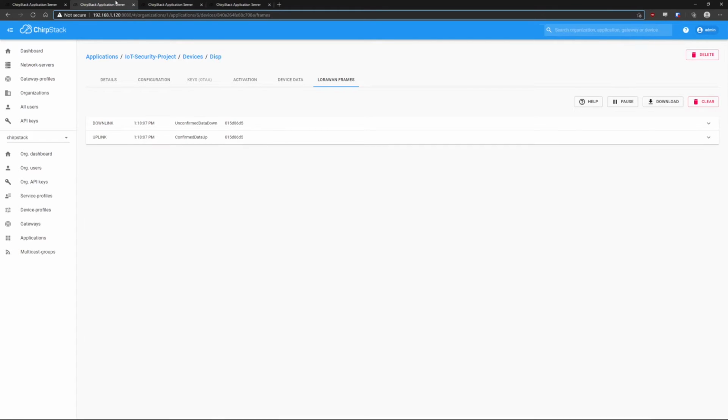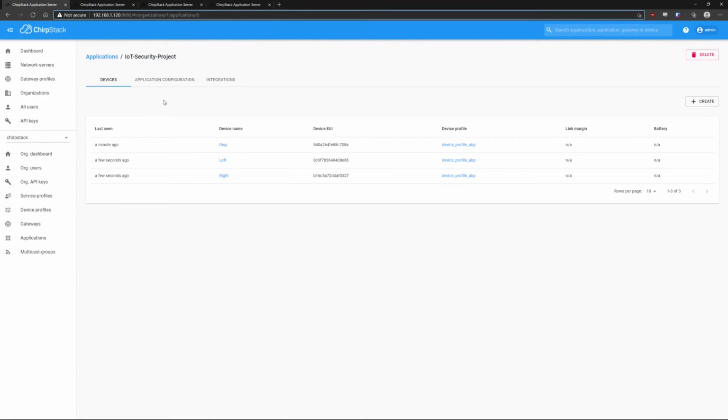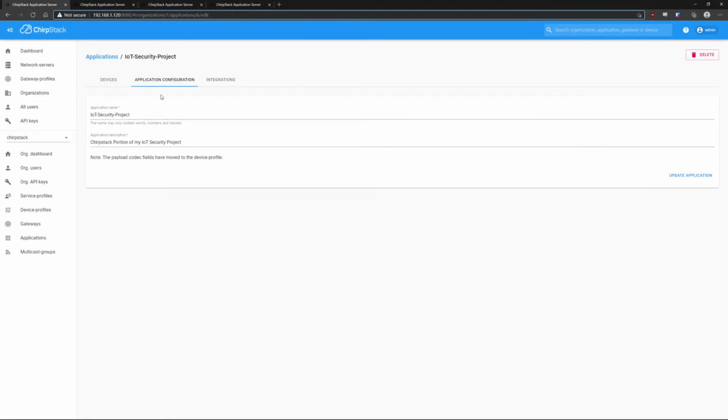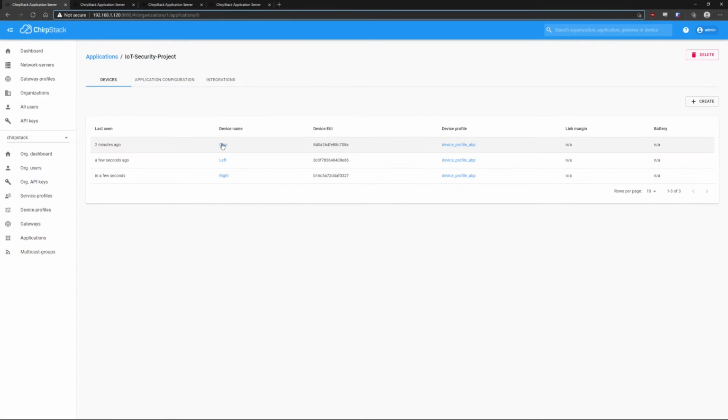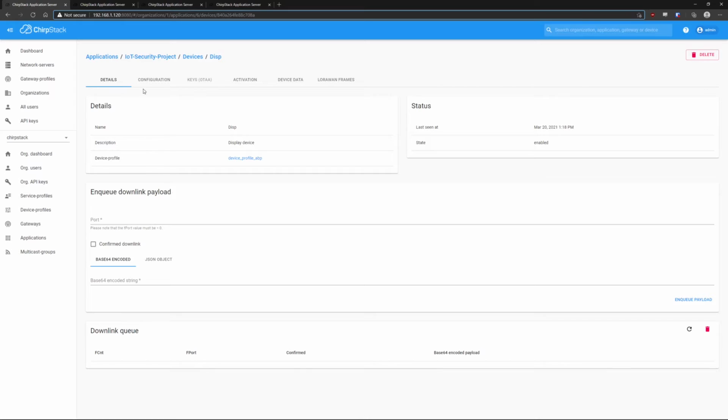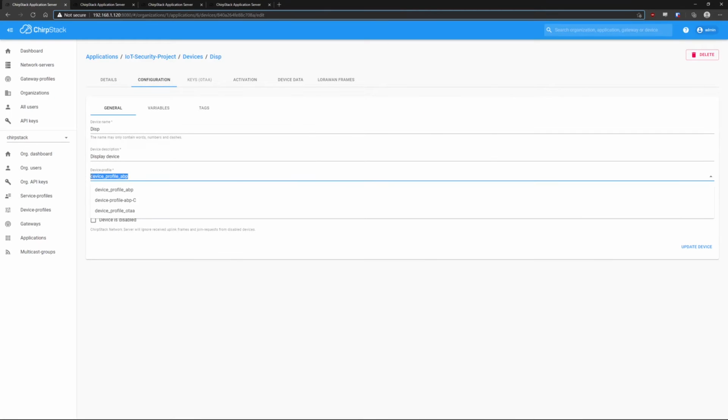And so let's go through the configuration of this real quick. So for the application configuration, that's just the name. Each device is where it gets interesting. So each device is configured with a certain profile. In this case, all of these devices are using the activation by personalization profile.